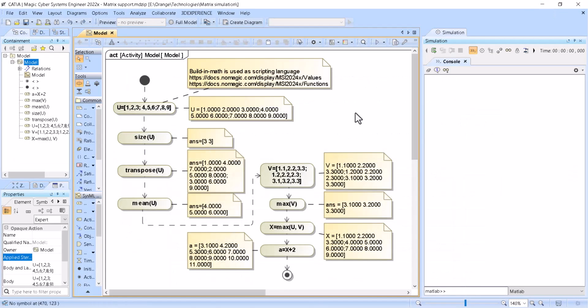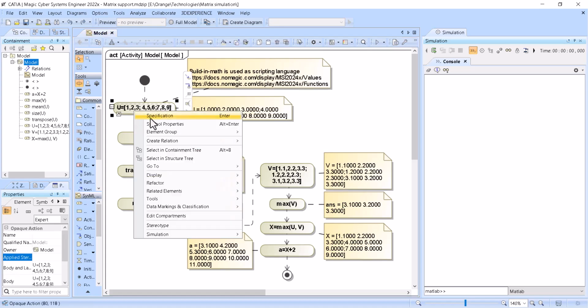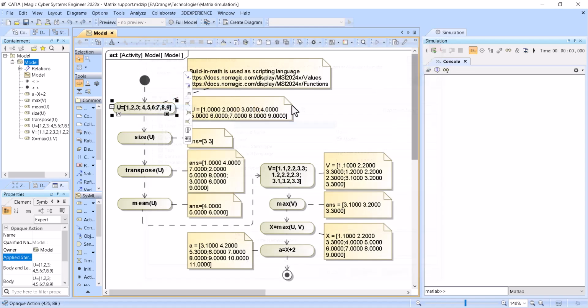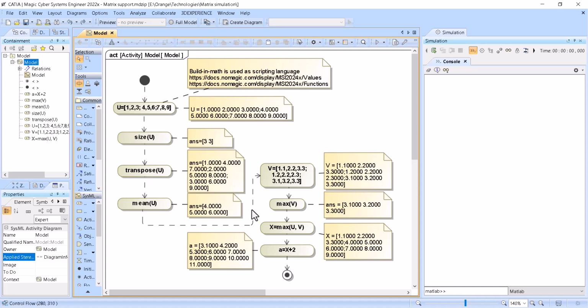So how that looks in the model here, we can see opaque actions. That could be an opaque behavior, or it could be a parametric constraint. And here in the specification, you see that we have body language, and the language is built-in math. And here we define a 3-on-3 matrix. Here we calculate the size of the matrix. We perform more functions on that. We calculate the mean. Here is the answer.